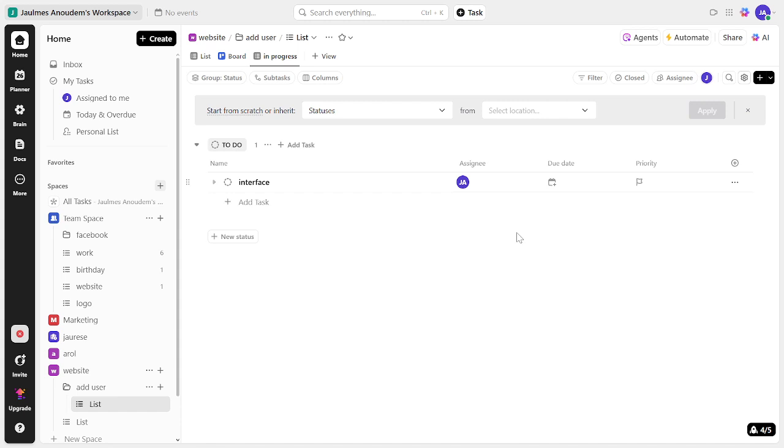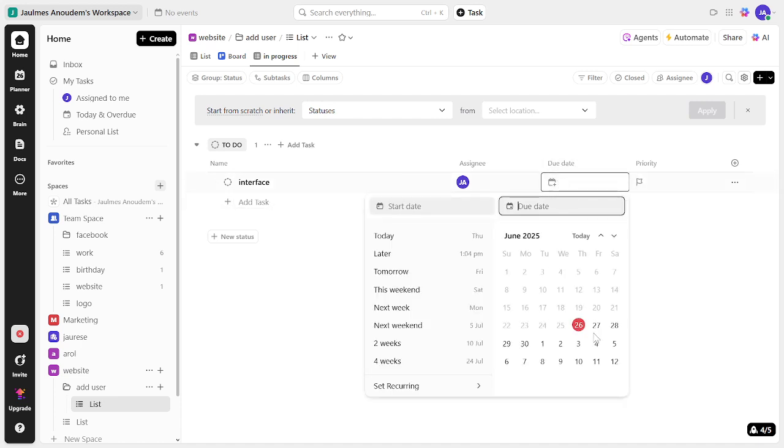Finally, we're going to set deadlines for each task. Click on the Due Date field in the task details and select the appropriate date. The reason we do this is to make sure that the tasks are finished within the sprint timeline.